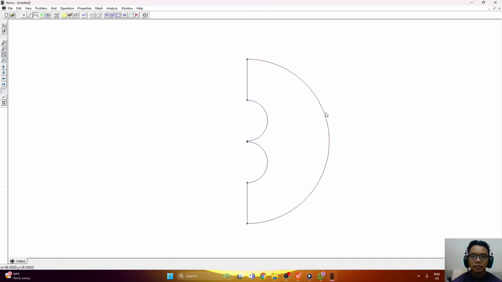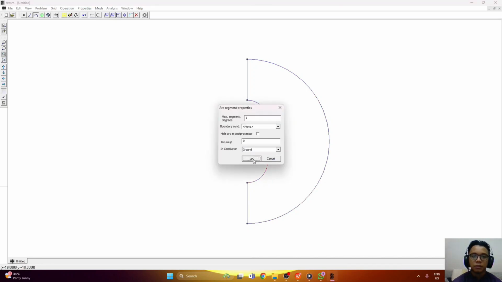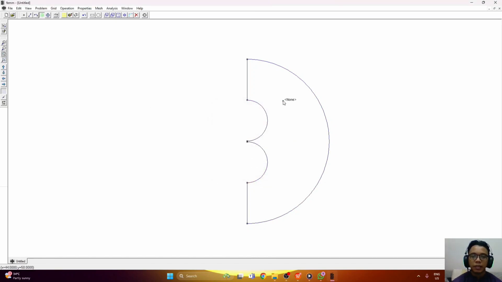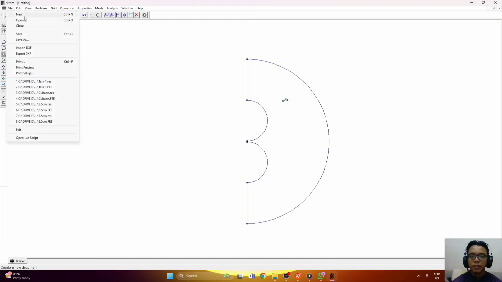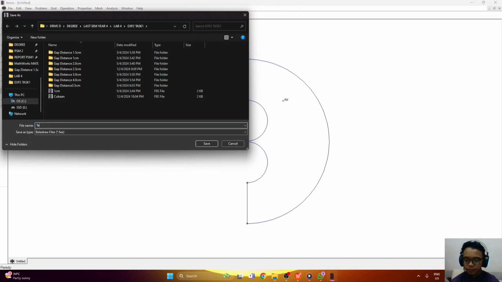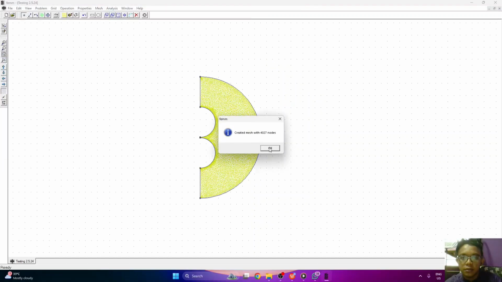Now we declare the line open boundary. The first conductor is HV, another one is ground, and we put air. Okay, we need to save the file before run. Okay, we run the solution.